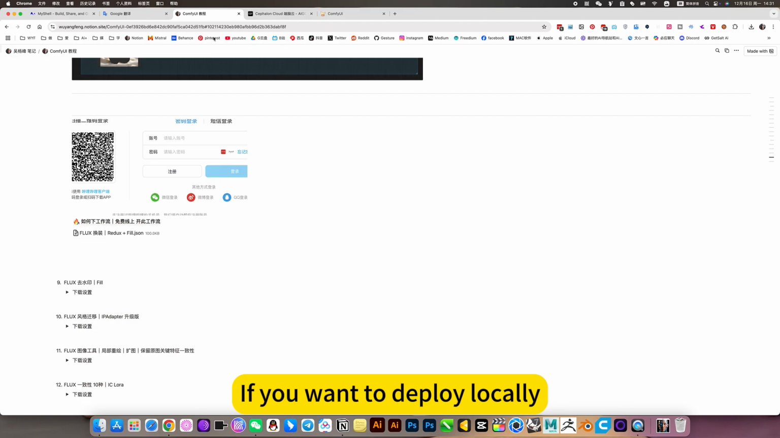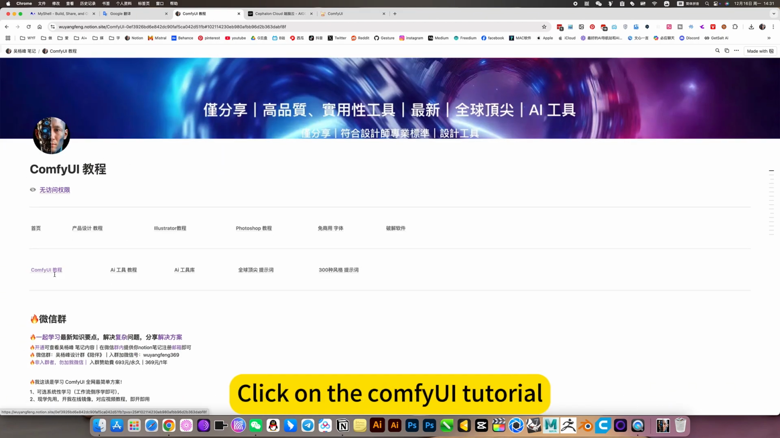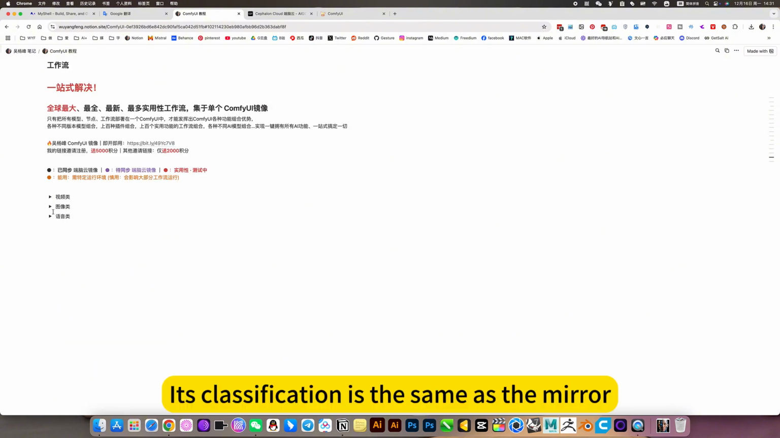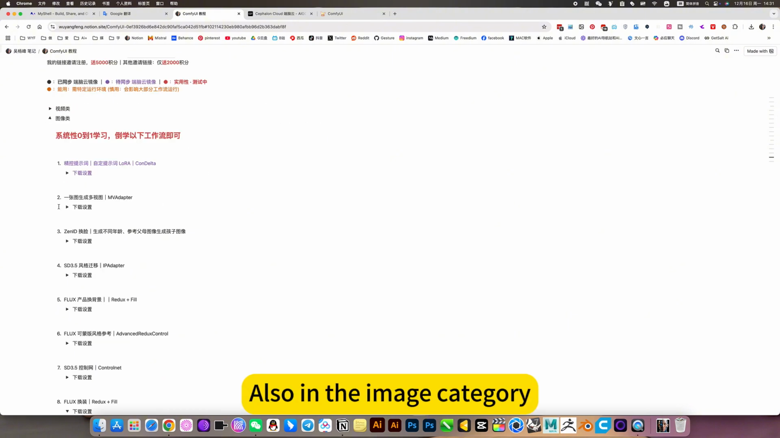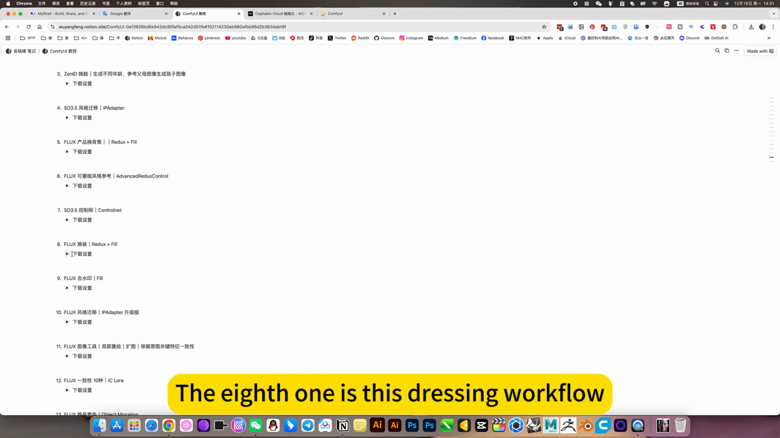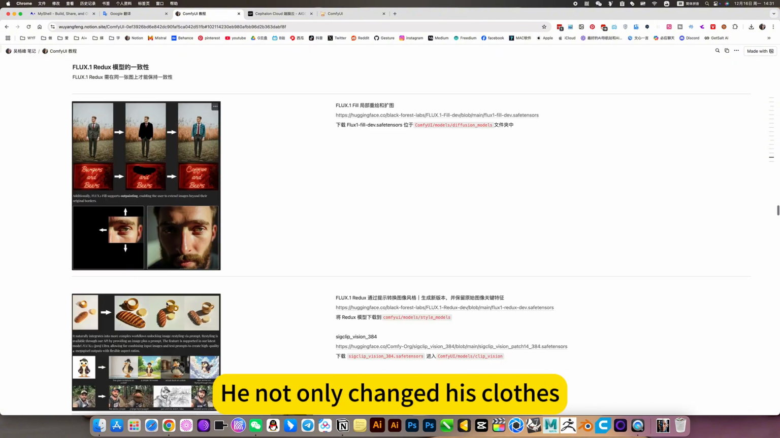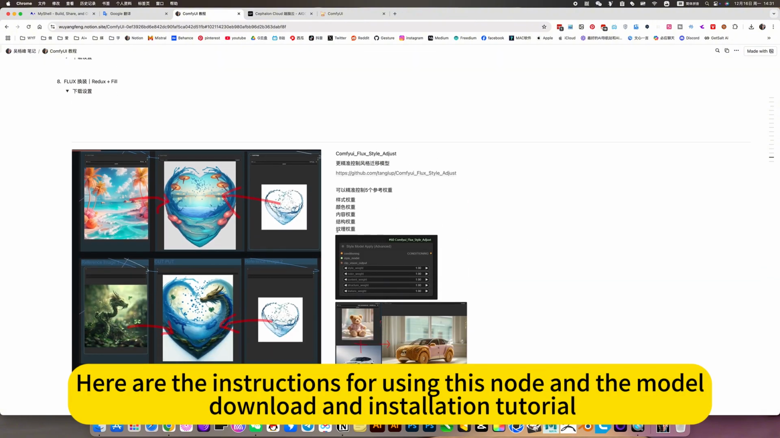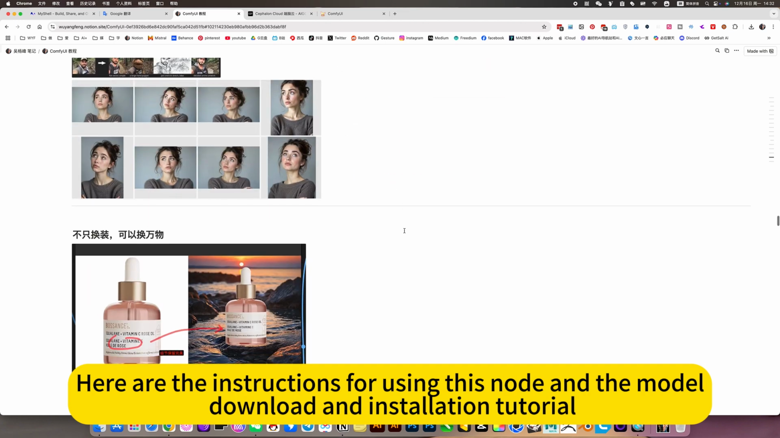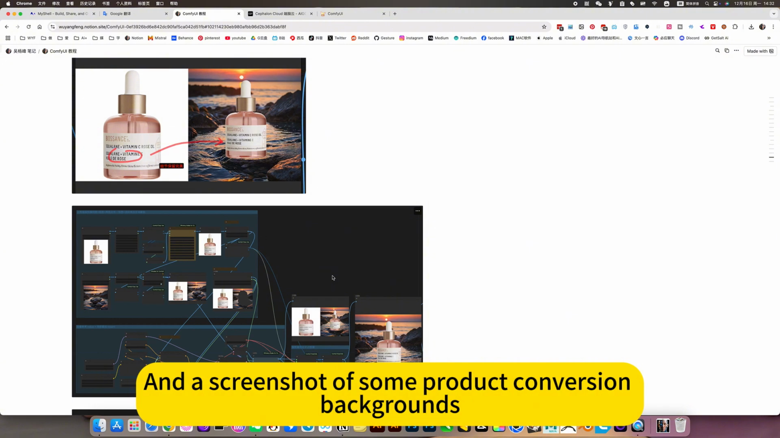If you want to deploy locally, you can open my notes. Click on the ComfyUI tutorial. It will automatically jump to this workflow location. Its classification is the same as the mirror, also in the image category. The 8th one is the dressing workflow. Of course, his name is change dress. He not only changed clothes. Here are the instructions for using this now, and the model download and installation tutorial, and a screenshot of some product conversion backgrounds.